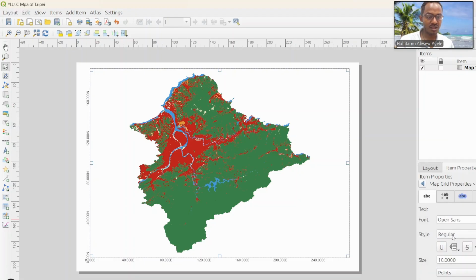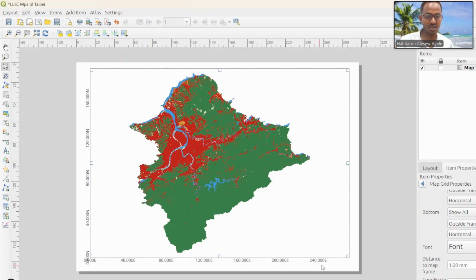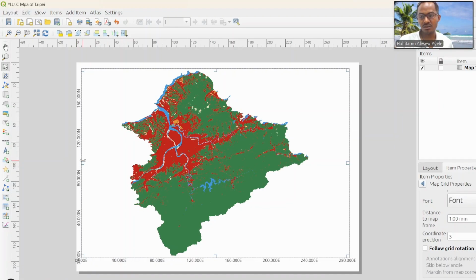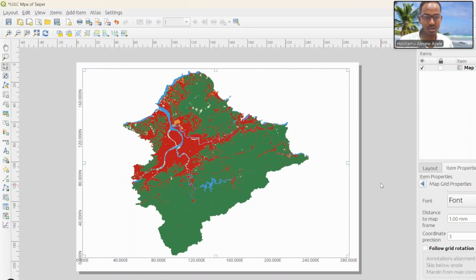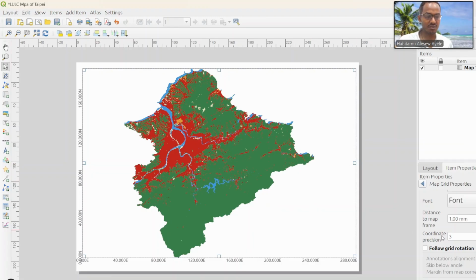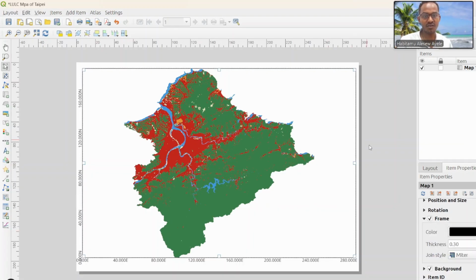I can even arrange the font size. Yeah, I can increase or decrease the font size. And finally, let me arrange this one. Okay, and after that, I should click the frame here to have the frame like this.